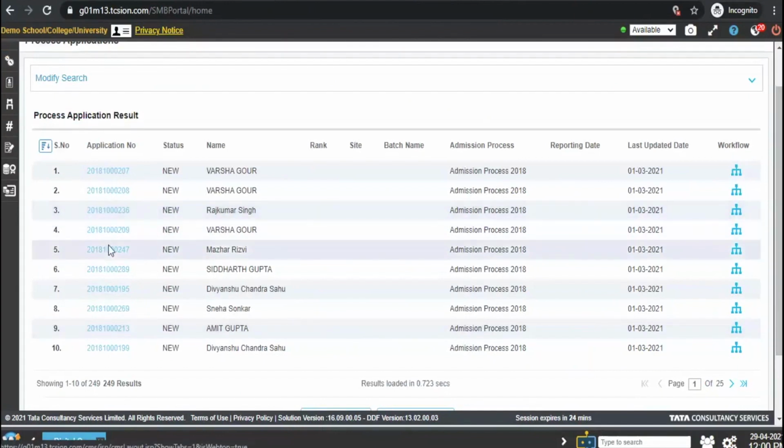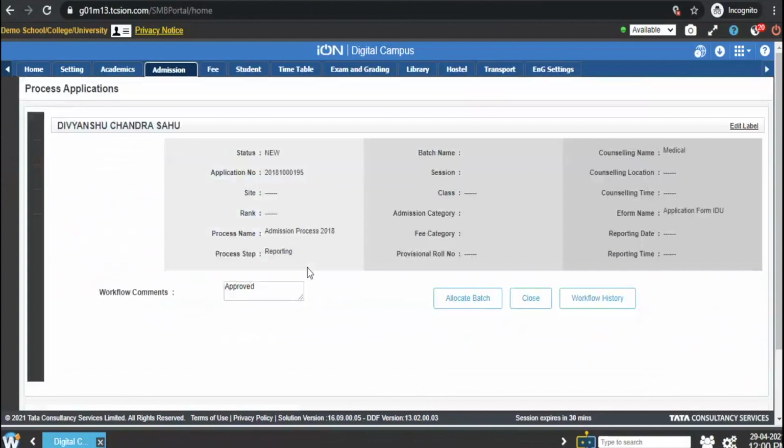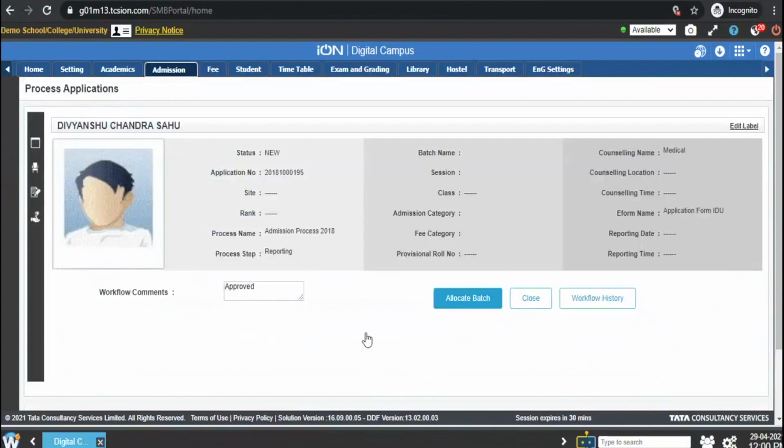So if I take an example of any one of the applications that have been received here, I can click on that application number and proceed further. The first step is to allocate a particular batch. So we can configure the system in such a way that it will display only those batches, courses and programs which are applicable for taking admission in your institution.